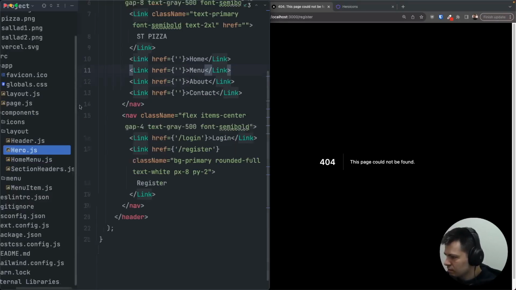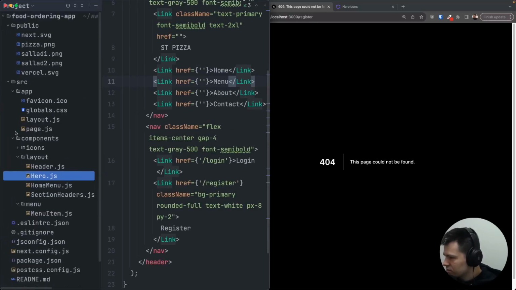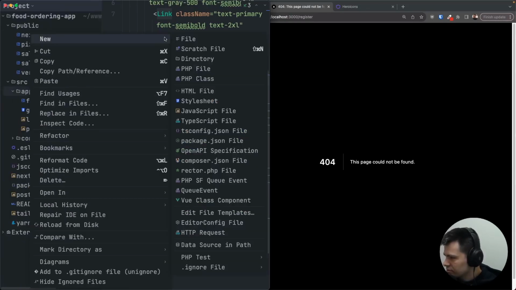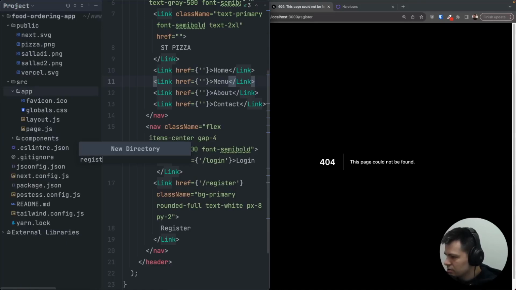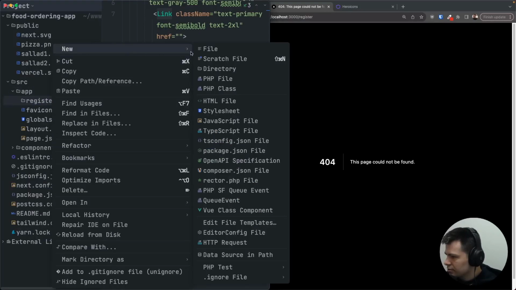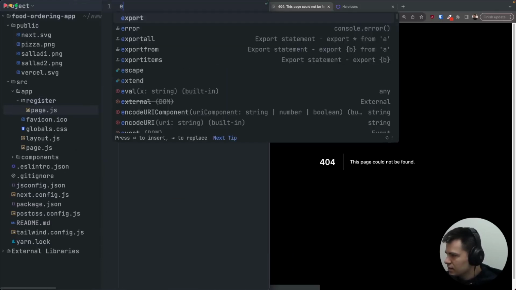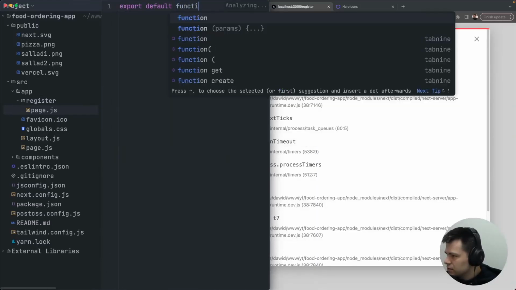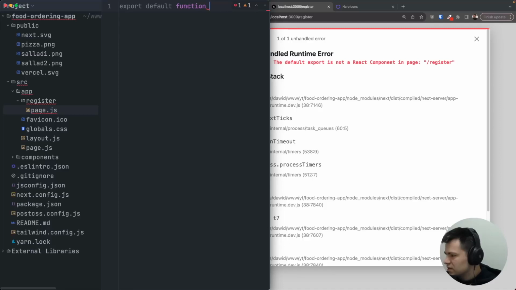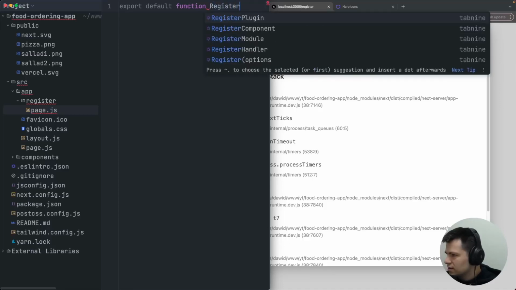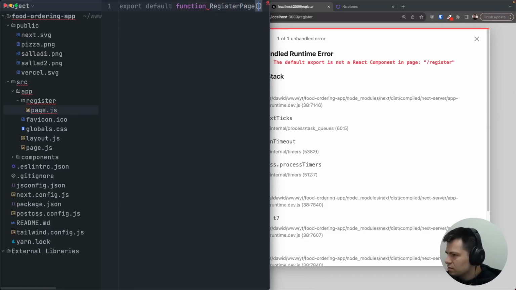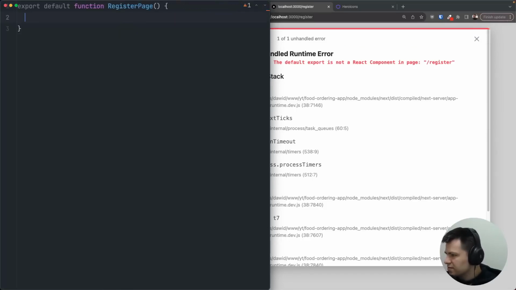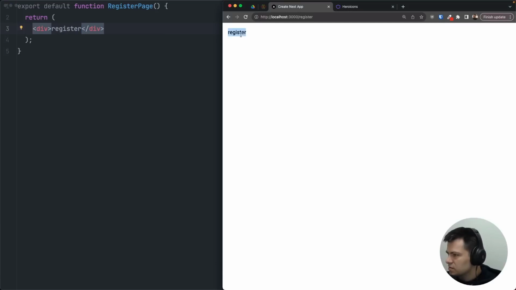So let's fix it. I'm going to create a register page. So inside app, I will do a new directory called register, and inside I will do page.js. And here let's do export default function, and let's call this one maybe RegisterPage. The function name doesn't really matter here, but I try to name it with some meaningful name. So let's do return, and let's put a div that will say register. Yeah. So now we have register.